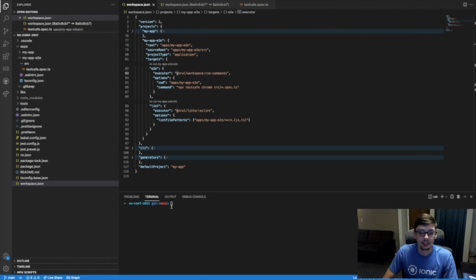The workspace.json is essentially a blueprint for how the Nx CLI can work with your monorepo. Here you can see a list of projects. First, we have my main application, as well as the end-to-end tests associated with it. Under an application, you also have a list of targets. These are the Nx commands that can be run, also known as executors.